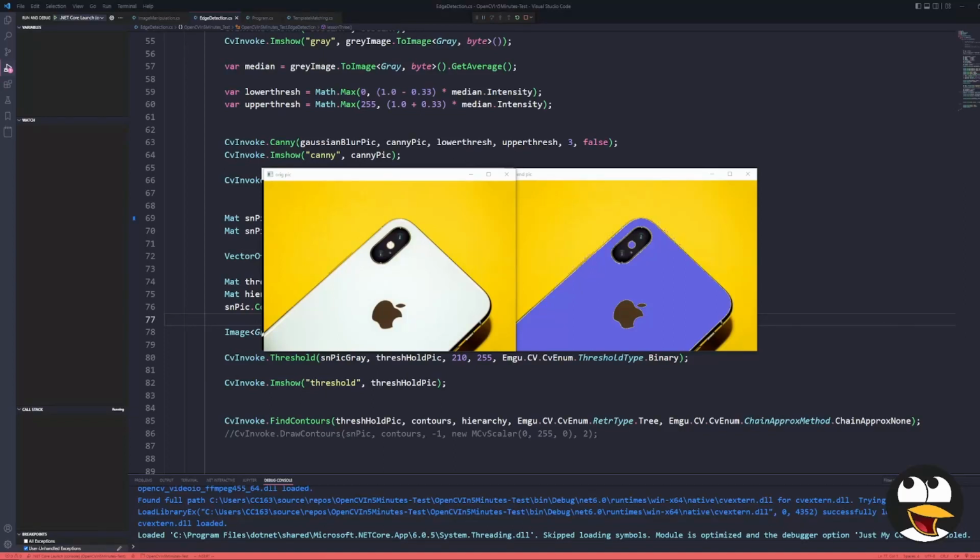Contours and edge detection are two of the key fundamental techniques in computer vision, and in this video, we're going to cover just that. Let's dig in.